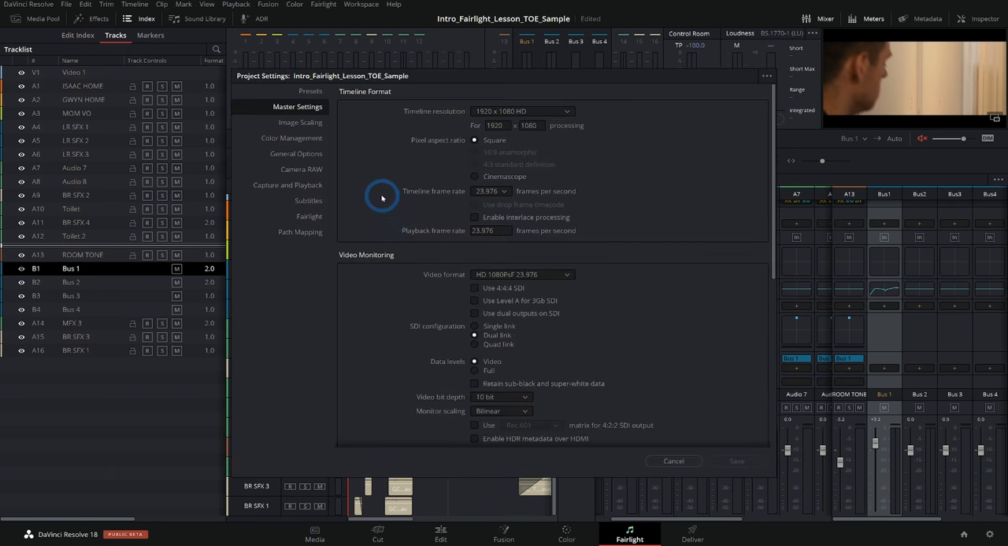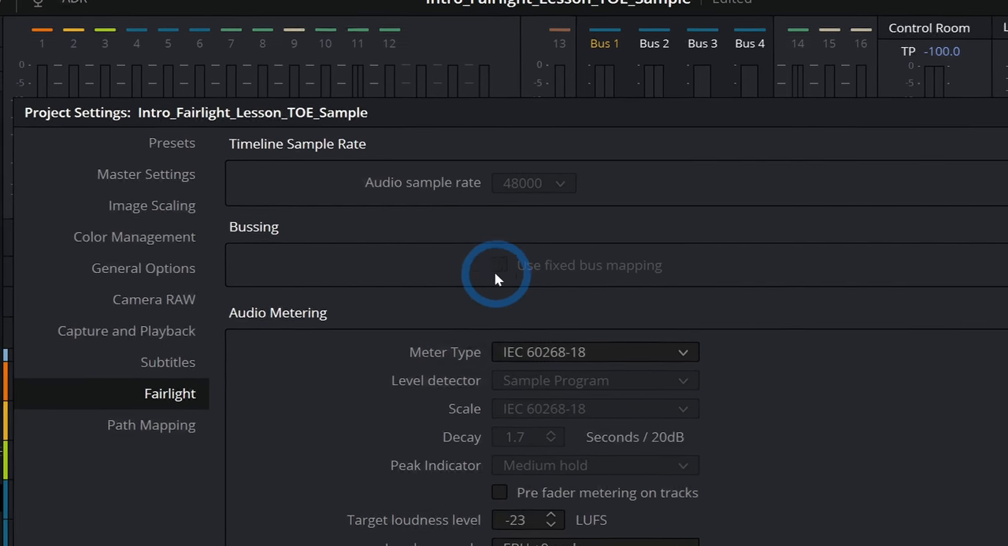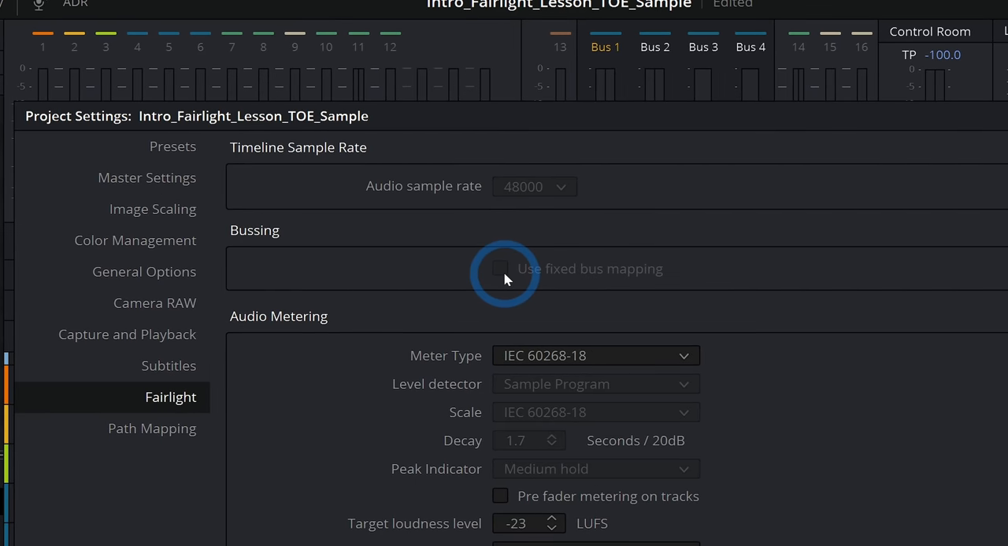So I think it's in project settings, and then under Fairlight, you're already in the FlexBus system. But if you were not, that would be checked on, and you would have the option to uncheck it, and then it would just ask you if you want to upgrade or convert to the new FlexBus system. And it only takes seconds to update everything, and all your buses stay intact. Everything is good. I think it just updates to the new buses and allows you to use them for more things if you wanted to.